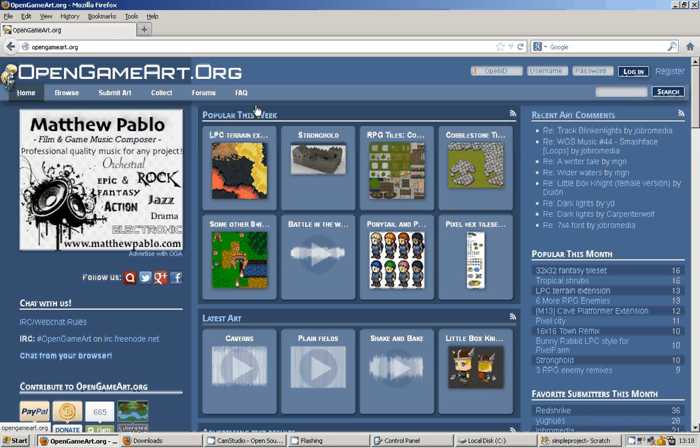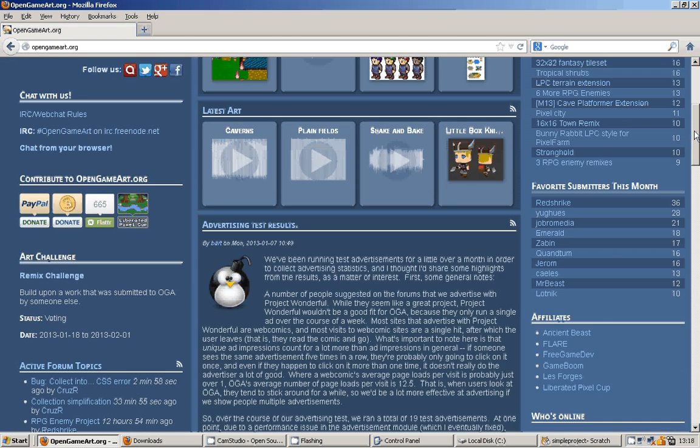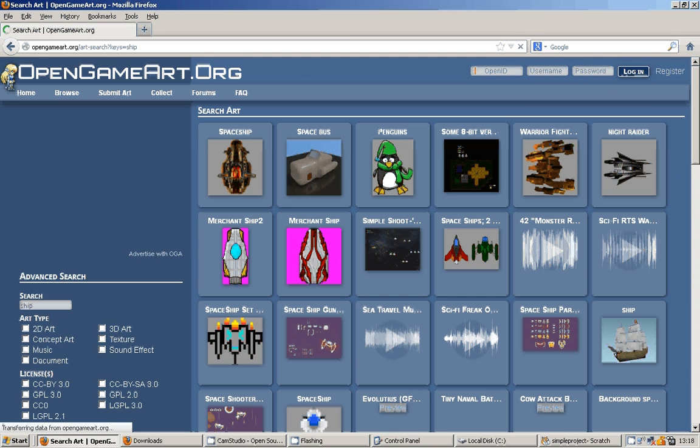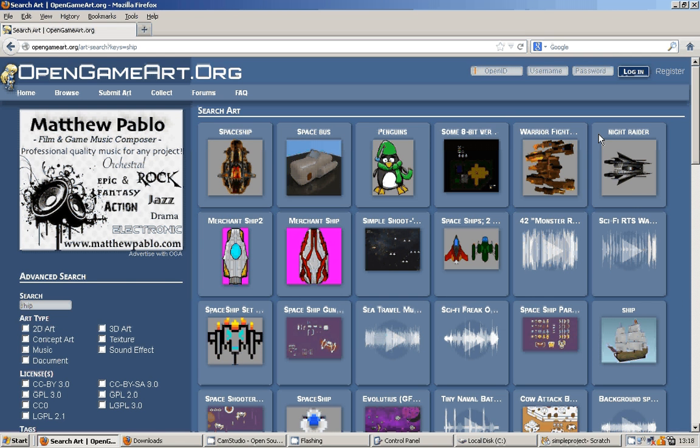So this is opengameart.org. It's a free resource for computer game graphics. So if we want to make something that looks a bit nicer than this, well, this is the place to get some graphics. So let's go with a sort of space shooter to start with. Let's do that. So let's enter into the search box "ship" because we want some kind of a spaceship. Well, there's some nice graphics already.